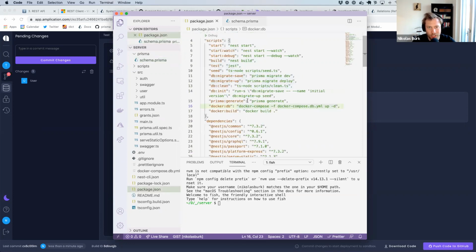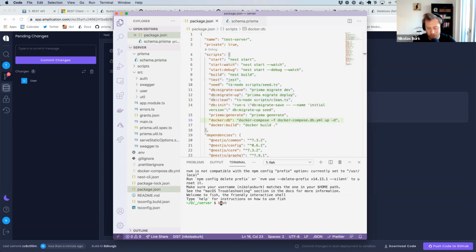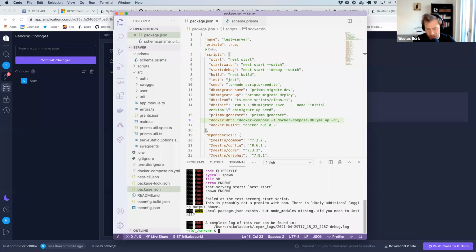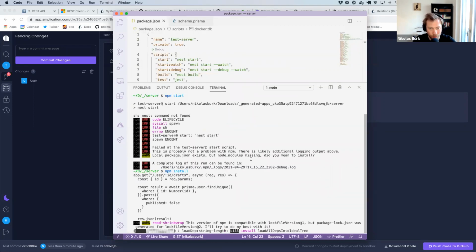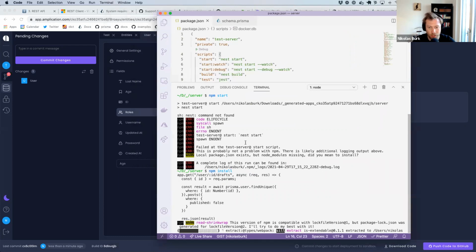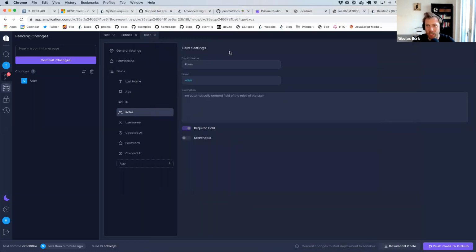I'm really experimenting with this right now. I actually don't know how this works. npm start. Yeah, I don't know. Do I have to run npm install first? But either way, I think this is a really interesting tool that you should check out if you're interested in a tool that saves you some boilerplate and gives you an API for your data model out of the box. Then you can check out Amplication.